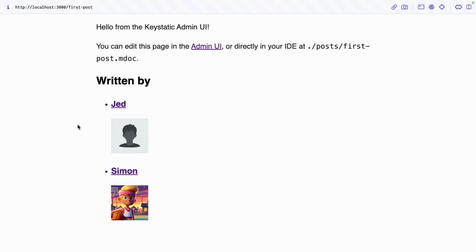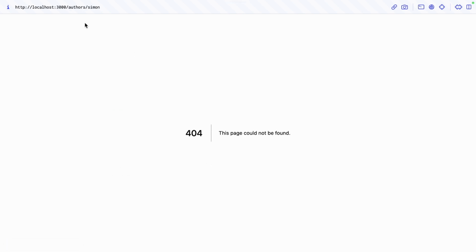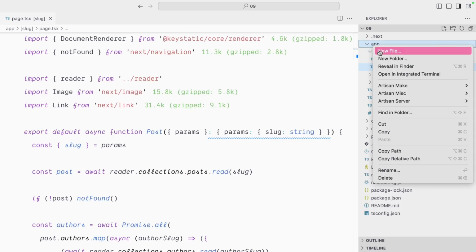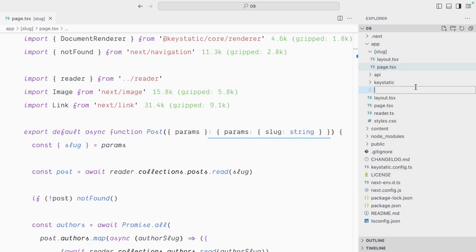And now the author names are links, and if I click on one, we should have a 404 page because we haven't created the authors/slug route. So let's go ahead and create that. Inside app, I will create a file which will sit inside authors/slug/ and the file is page.tsx.